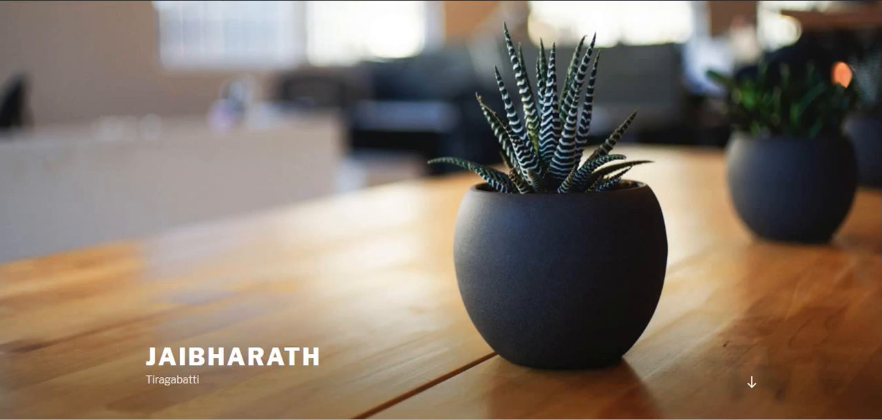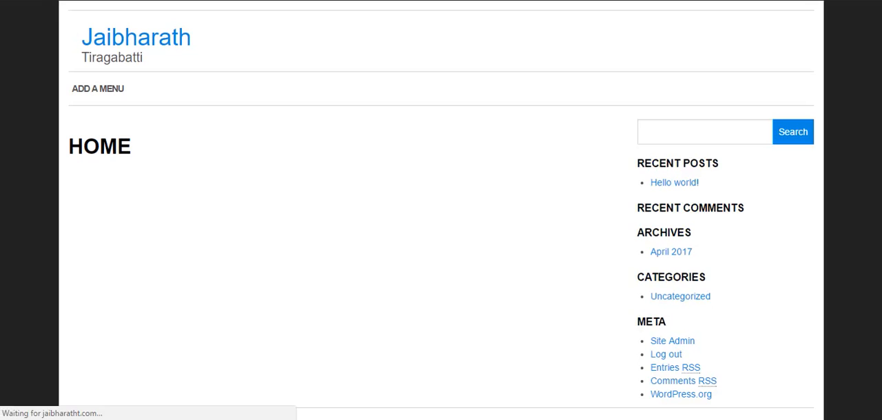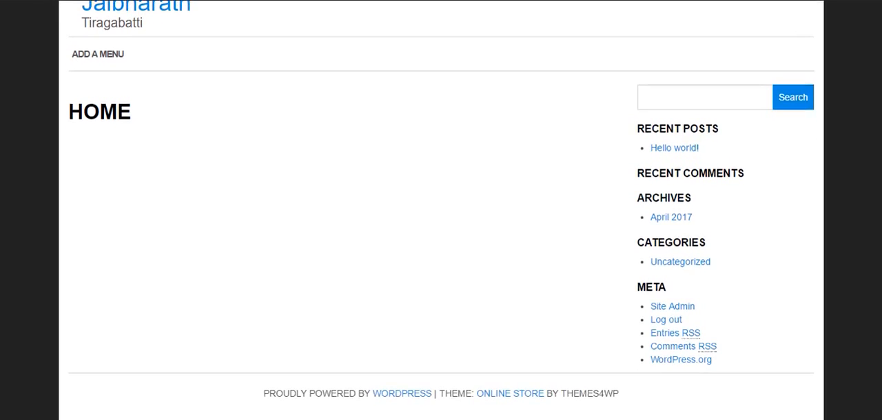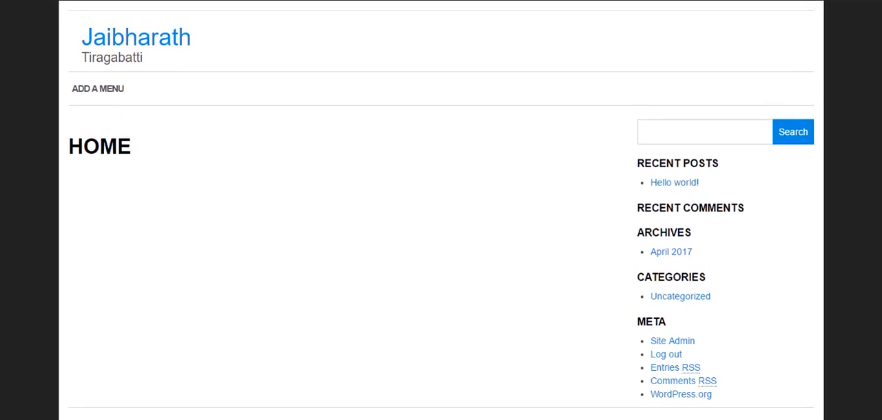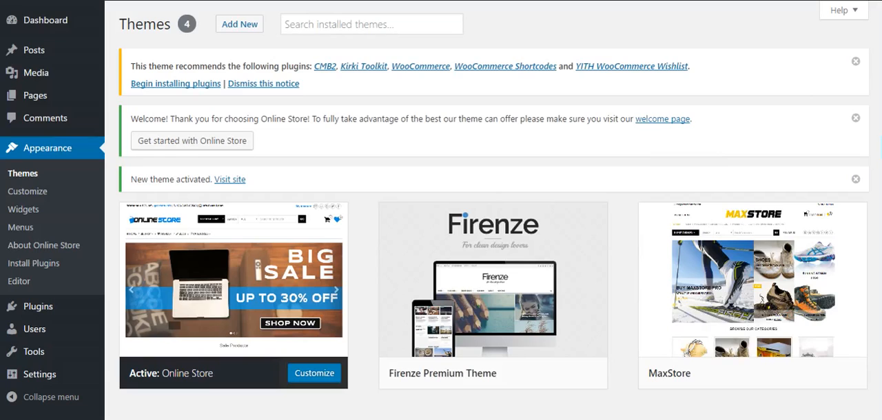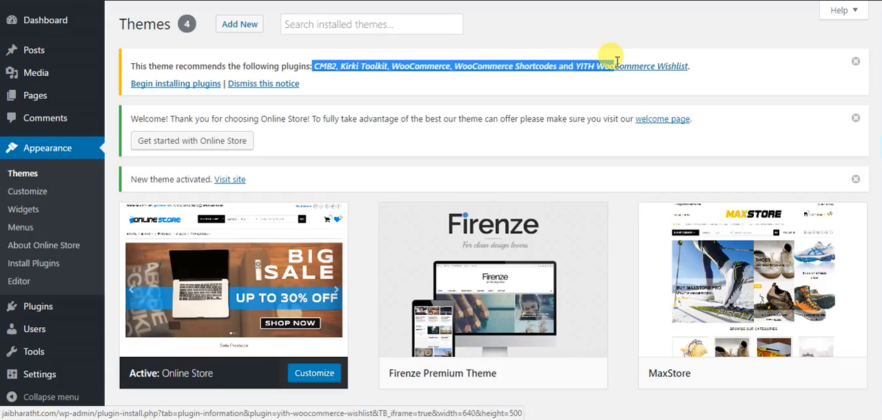I can check my website. So this is my website. I am reloading it. Can you see here, the layout of this whole website has been changed. Now I am going to check what are all the plugins. Some themes come with integrated plugins. As this is an e-commerce theme, these are all the plugins which are required for this particular theme.